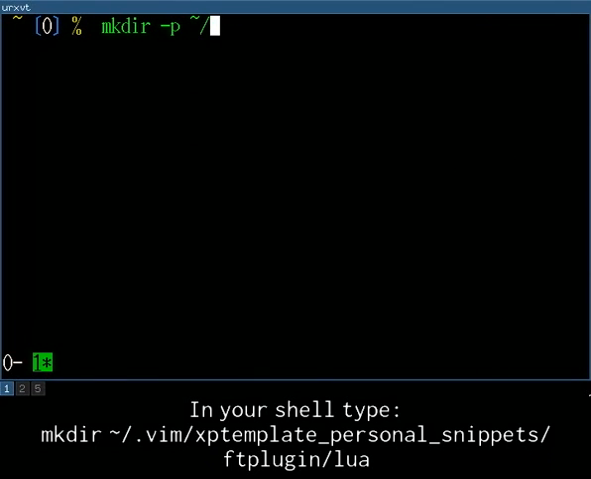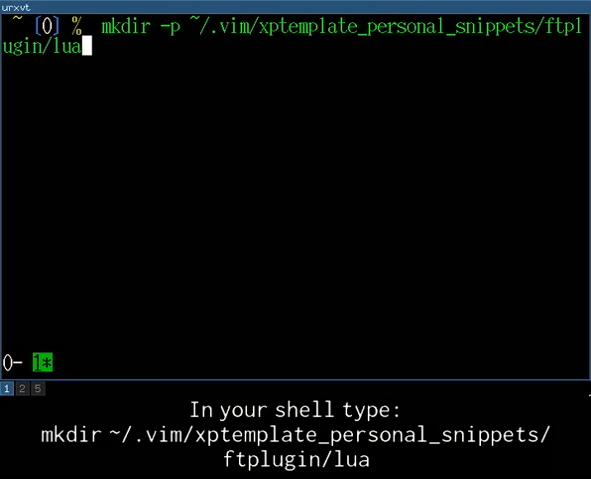mkdir -p ~/.vim/xptemplate_personal_snippets/ftplugin/lua.